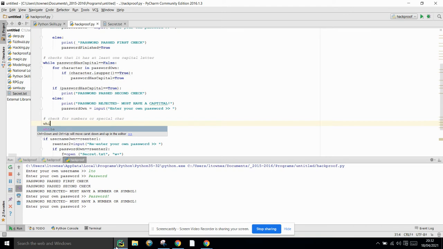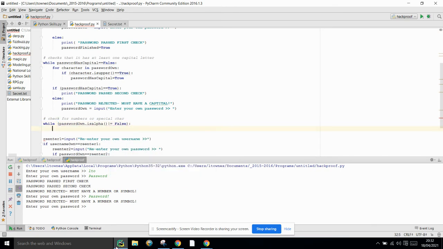So our final while loop, we're going to check if our password isAlpha, so that's going to return either true if it's all just normal letters, or false if it's not. So I'm going to keep repeating. I'm going to use does not equal, which is what that symbol means. So if it does not equal false, we're going to keep repeating essentially until it does equal true, until they've entered something that is actually a number or a special character.